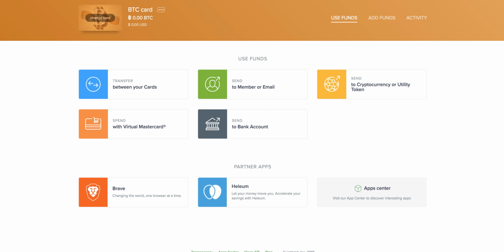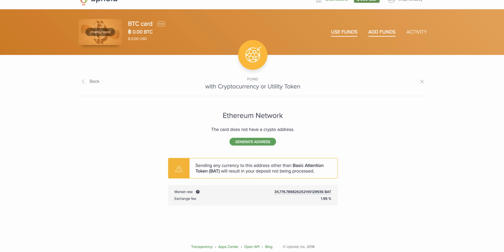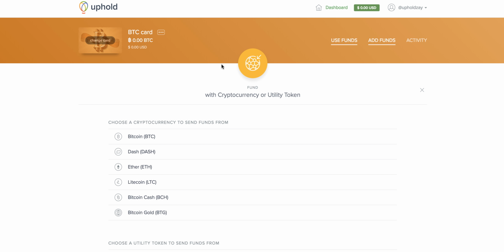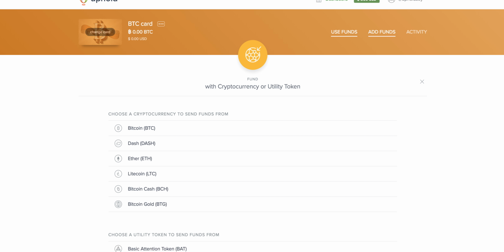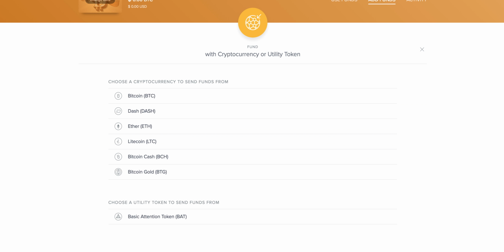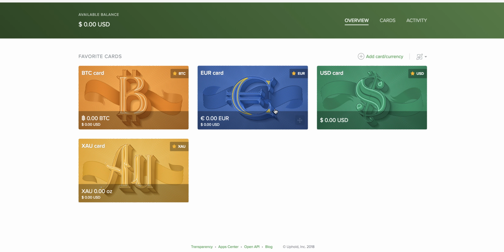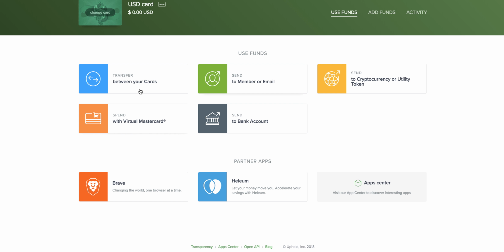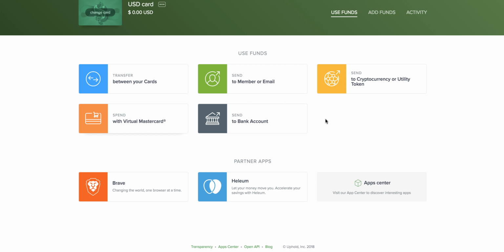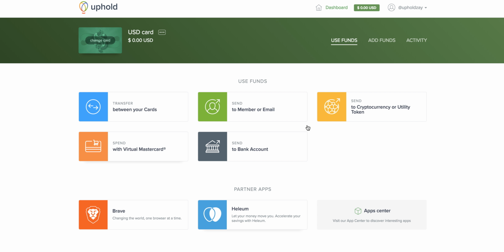Like I said, only because for tutorial purposes, haven't added any funds to this, but very seamless process if you add from a bank account or anything like that. So if you go back to the different cards that they have, USD card, this card you can actually spend with virtual MasterCard, a very, very useful way for those of you who are used to credit cards. And like I said before, different apps that you can use on that card.